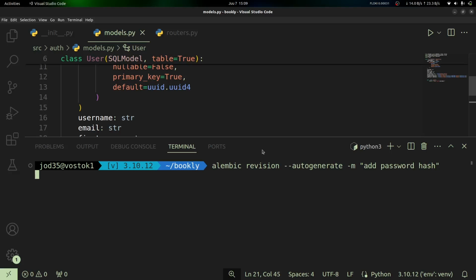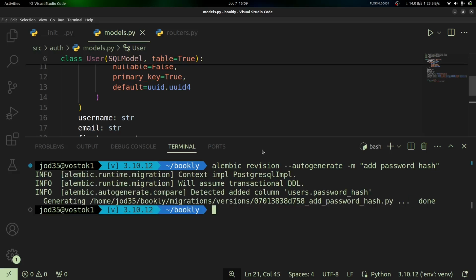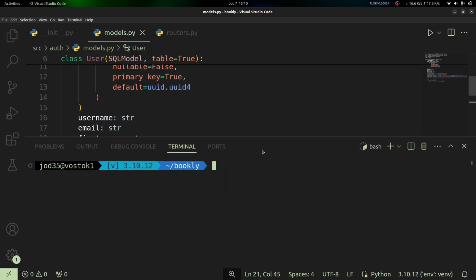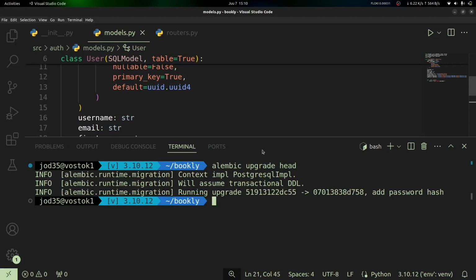This will go ahead and create the migration within our database, and to apply this migration, the next thing we're going to do is to say alembic upgrade head. This is going to take that newly created migration and then add it to our database.